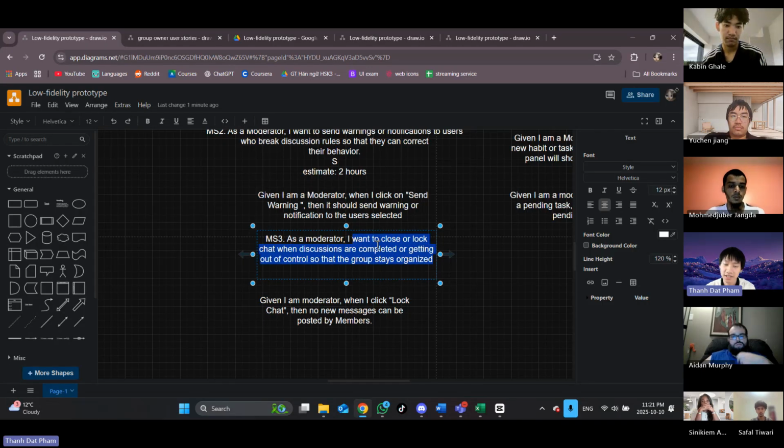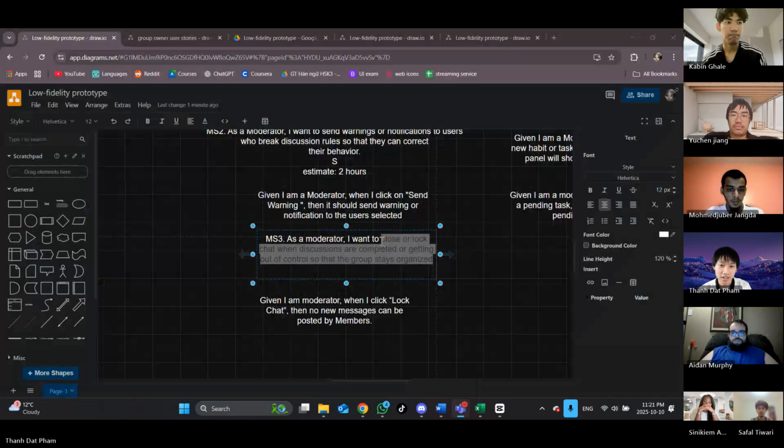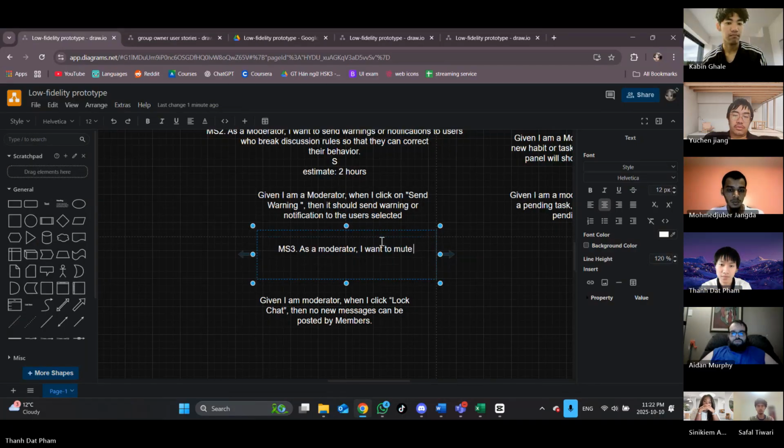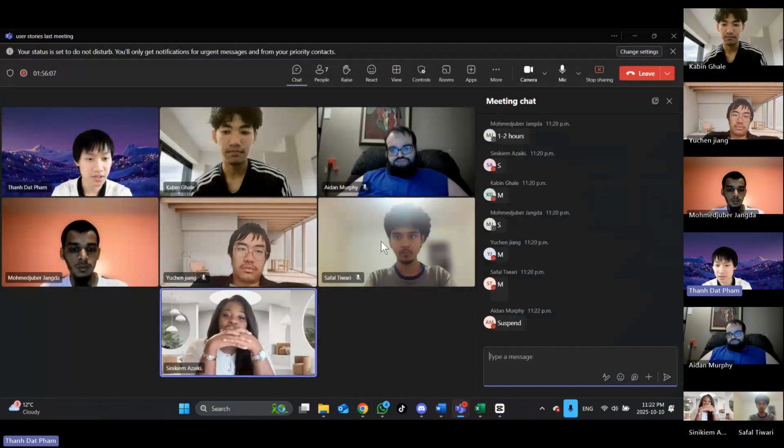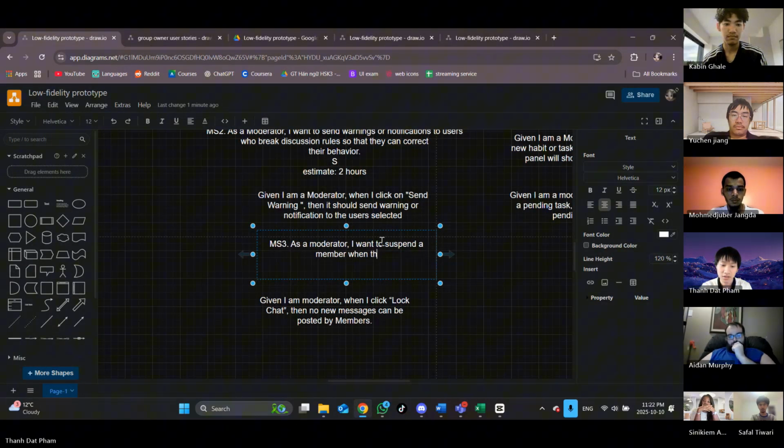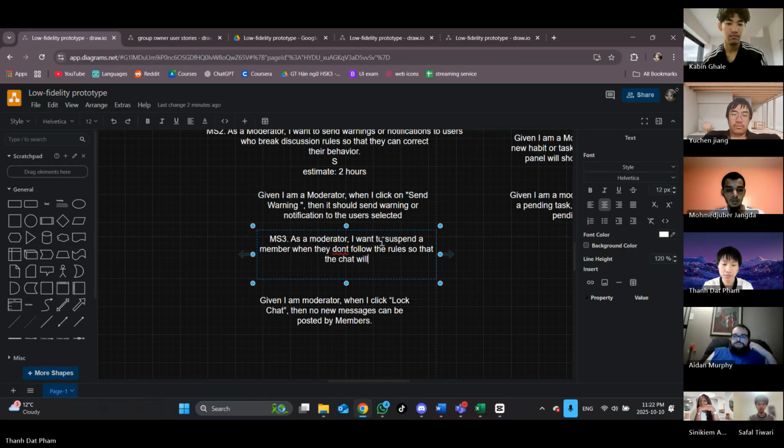I think we should change this a little bit, to something like mute. Maybe temporarily disable a member. Yeah, temporarily mute a specific member, not the whole chat. Suspend. Aiden said suspend. I think that's really good. Suspend.